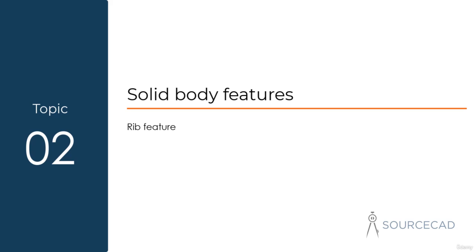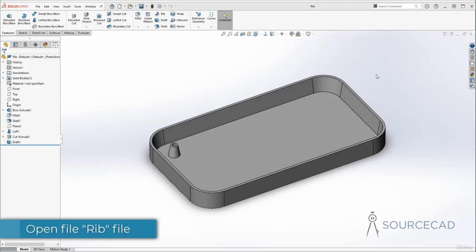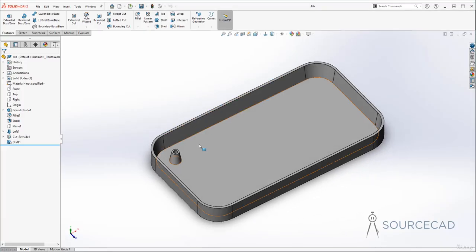Now let's talk about the rib feature. Using the rib feature, you can create infills or supporting structures in a solid. In this case, we have this plate, and right inside this plate, we have this extrusion for screws, and we just want to make more of these.